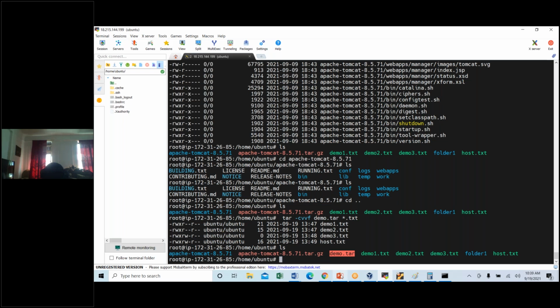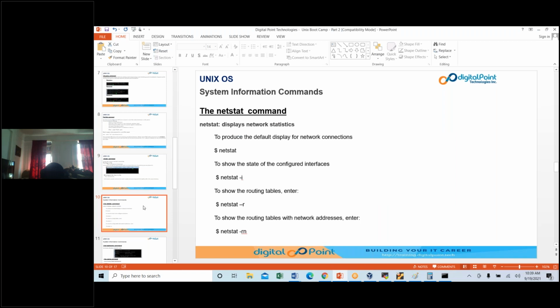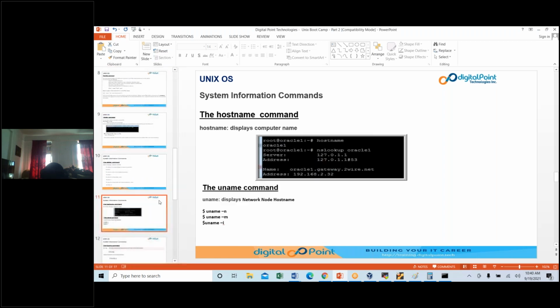Correct. So this way, if you now go to the next command, the netstat command. These are from a networking point of view. These are showing me the network statistics. And the hostname command, I already talked to you guys about the hostname command. If you type the hostname command, it will give you the name of the host. And then if you type uname, another nice command, uname space -a.